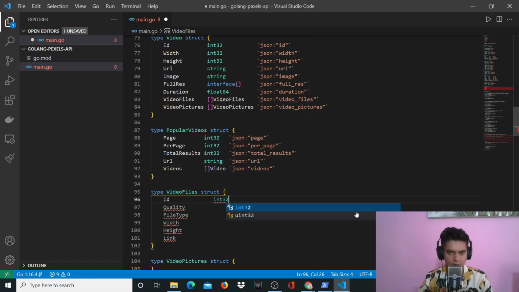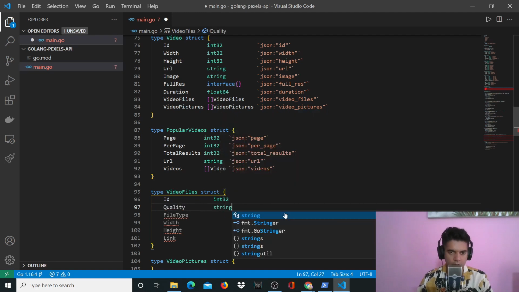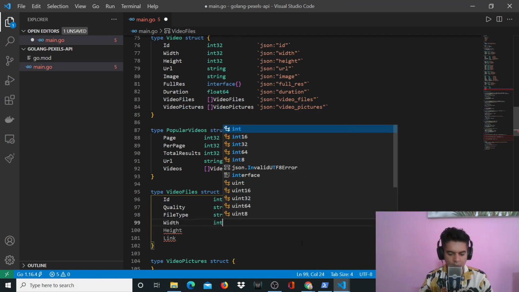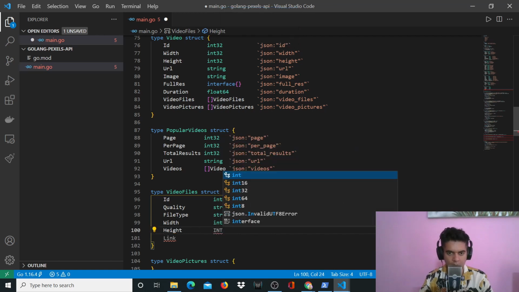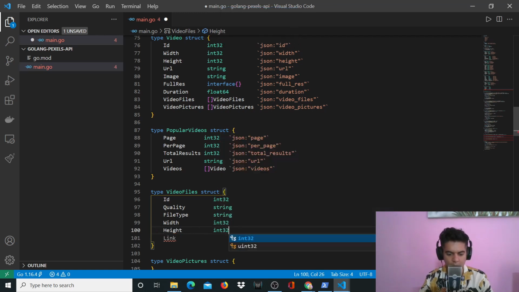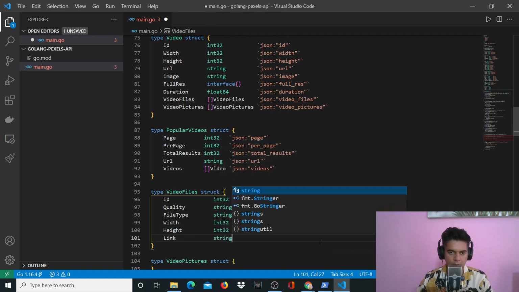So it's int32, quality is string, file type is string, height and width are int32 and int32 respectively. Link is string.